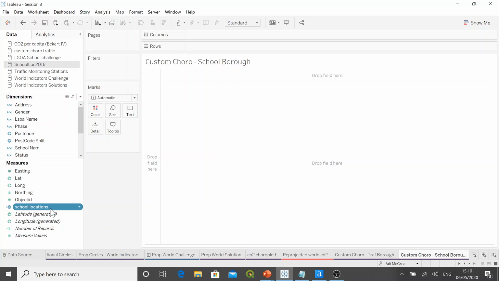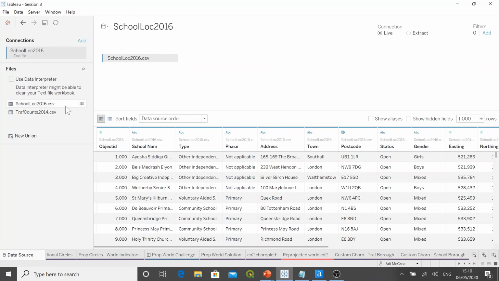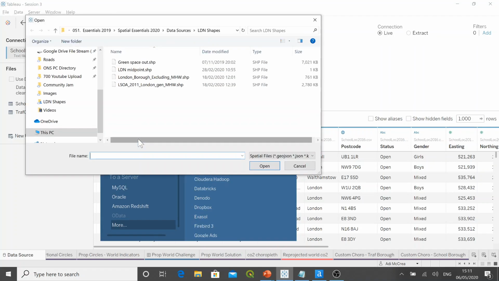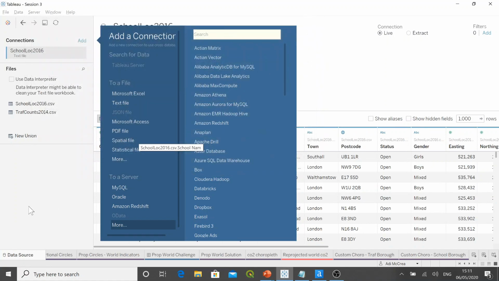And now we're ready to go back to our data source pane and establish a connection between our school locations and our London boroughs, purely based on their location in space. So I'll hit data source. I'm going to set up a new connection here on the left-hand side of the screen by clicking Add. I want to connect to a spatial file. It's the same one as before, London boroughs. I'm going to open that up.